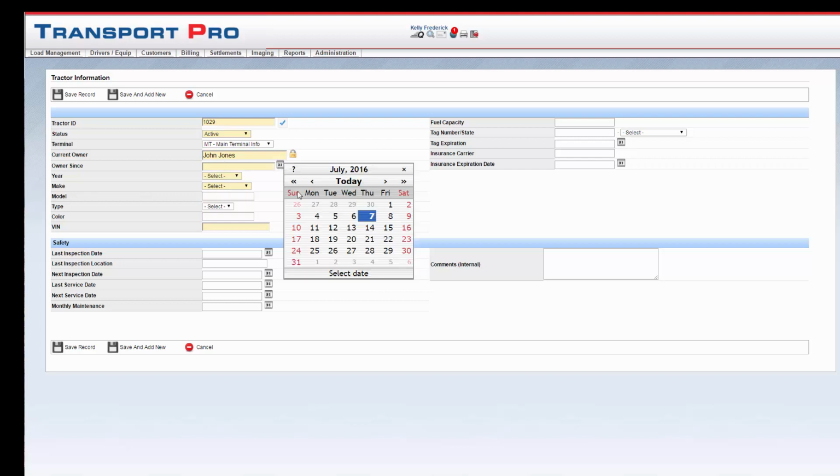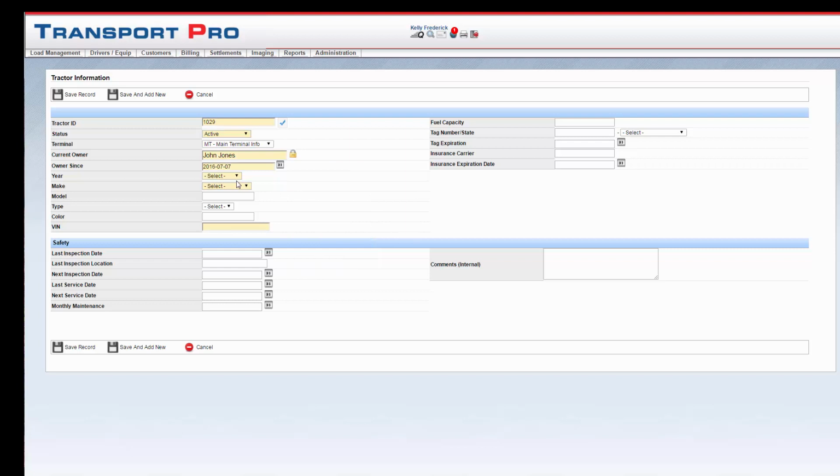Set the date, which in this example is today. Enter the general equipment information. Enter the VIN, which is required. You have the option to enter any fuel, tag, and insurance information. Let's take a look at the safety section.